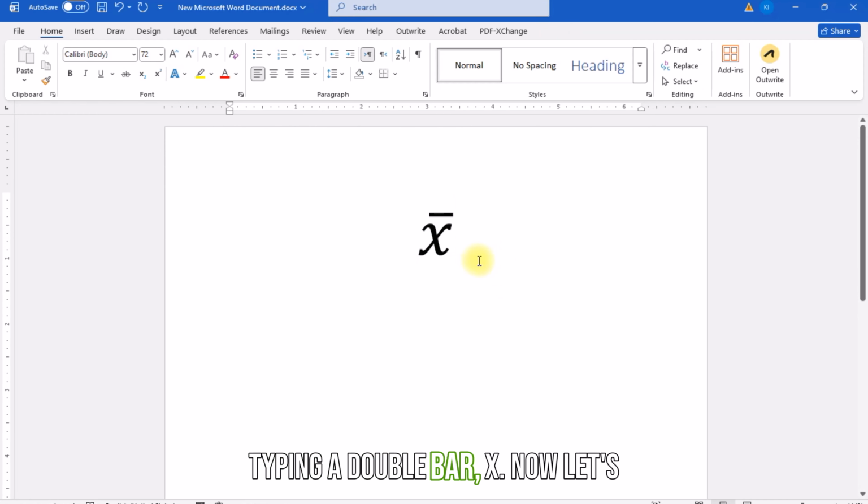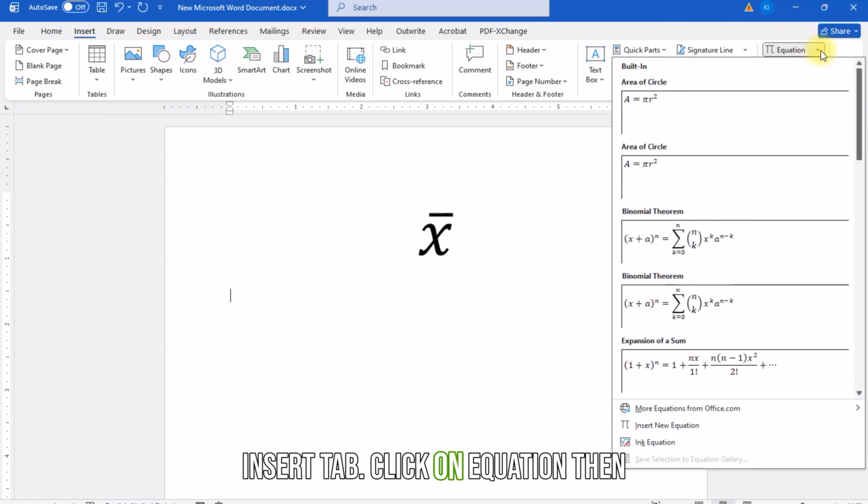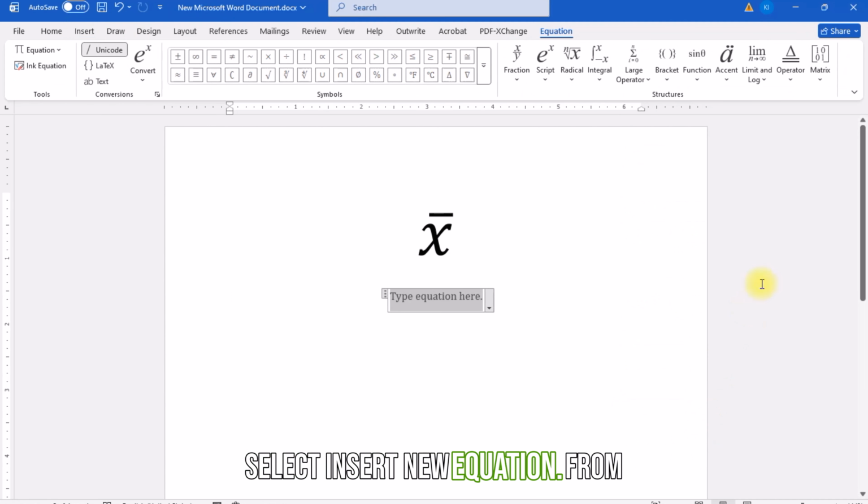Typing a double bar X. Now let's type a double bar. Again, go to the Insert tab. Click on Equation, then select Insert New Equation.